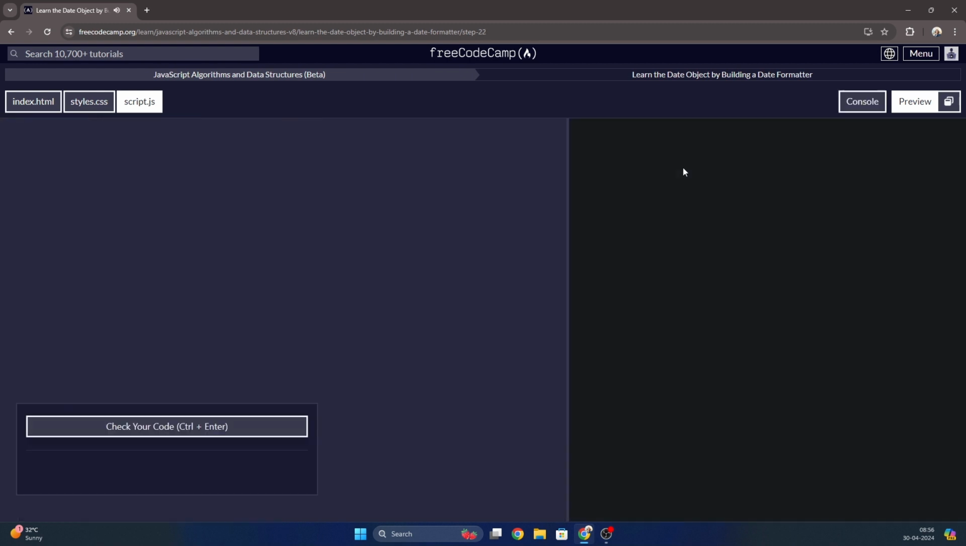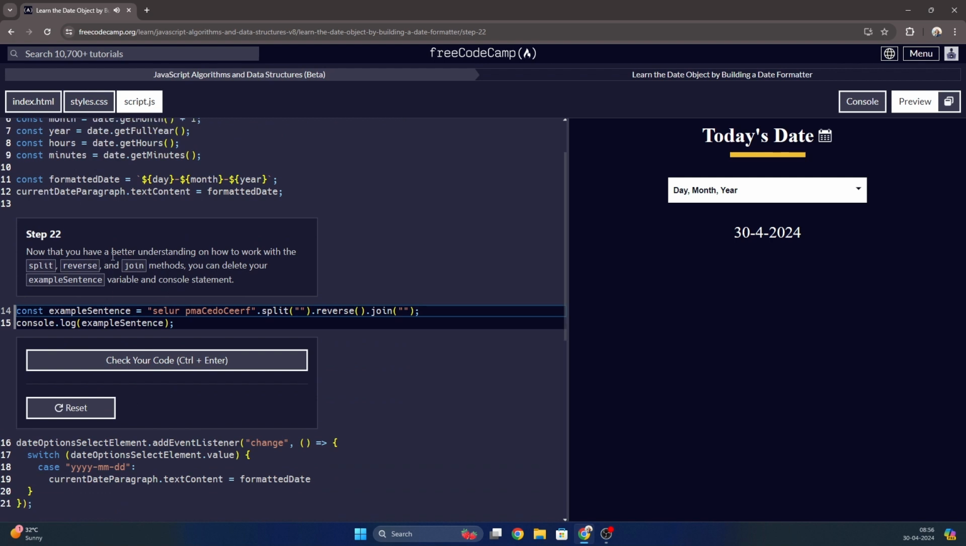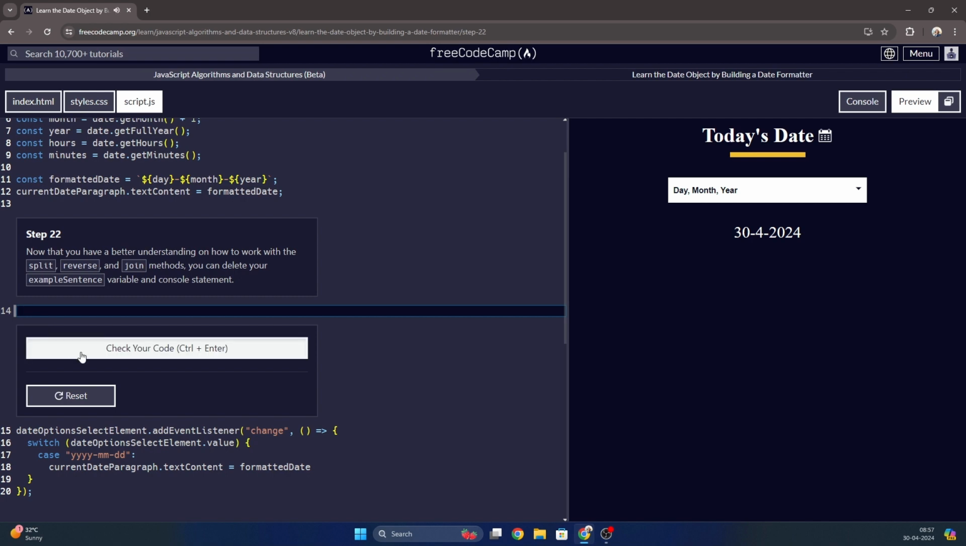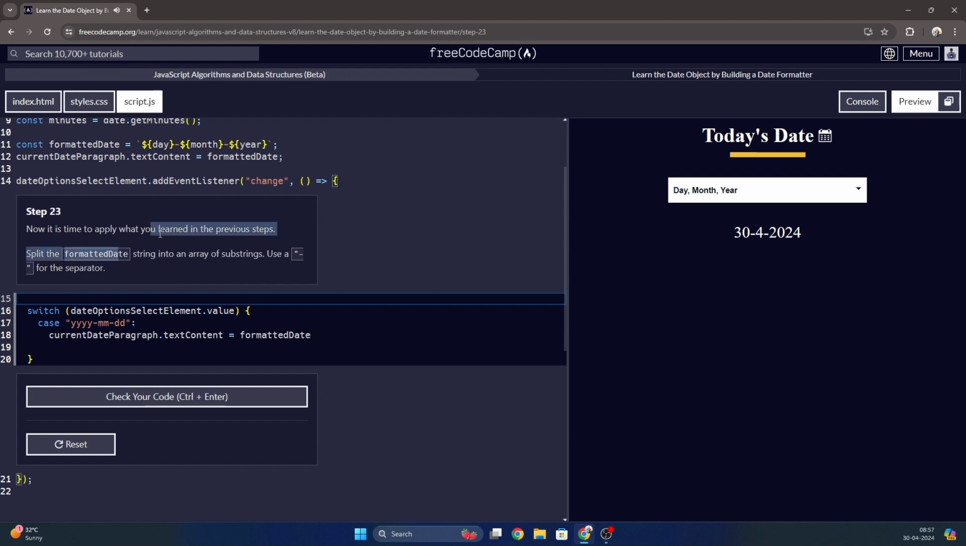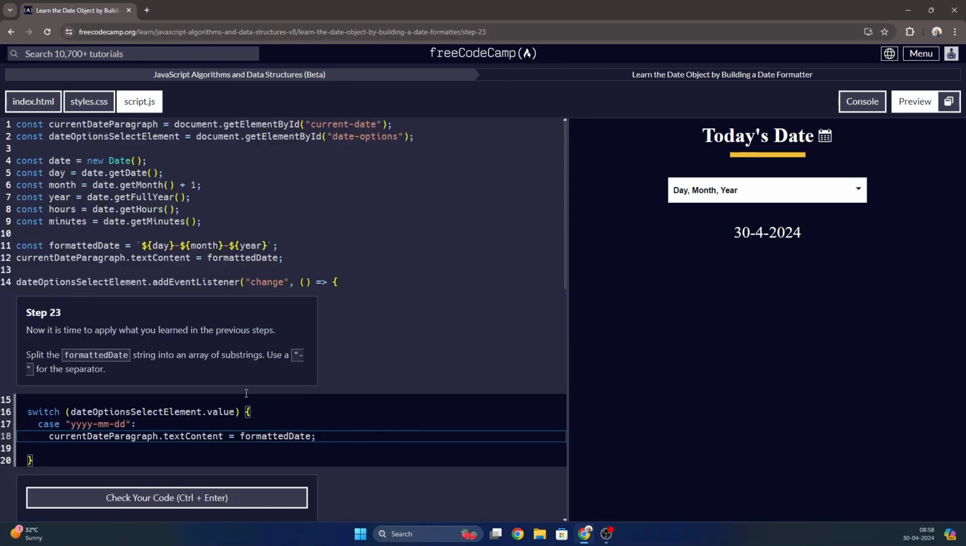Okay, now let's go to our step 22. Now that we have a better understanding of how the split, reverse and join methods work, we can delete our example sentence and console.log. Let's go ahead, and it's time to apply these. We need to split the formatted date into an array of substrings, using the hyphen separator. So split and give it a hyphen separator.